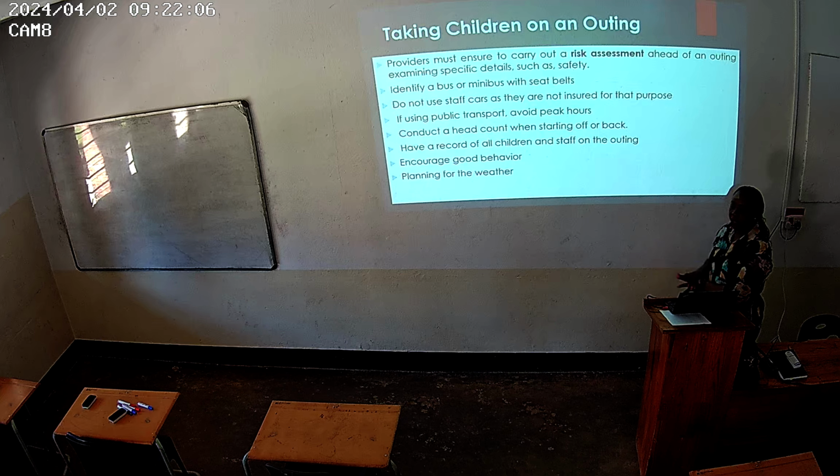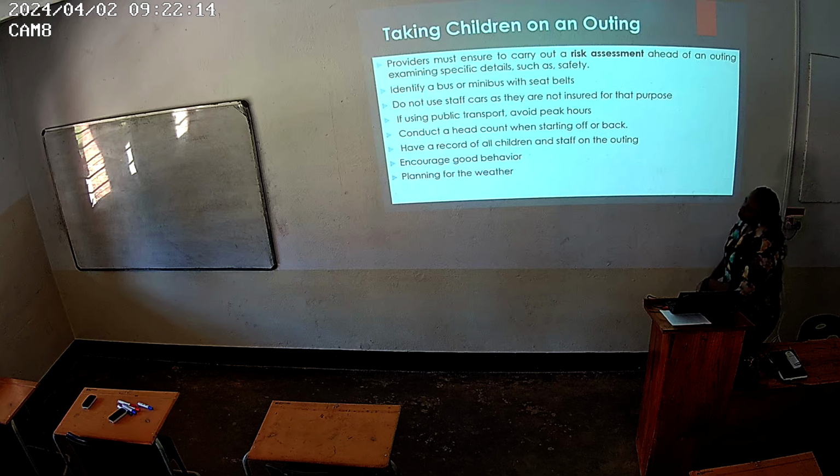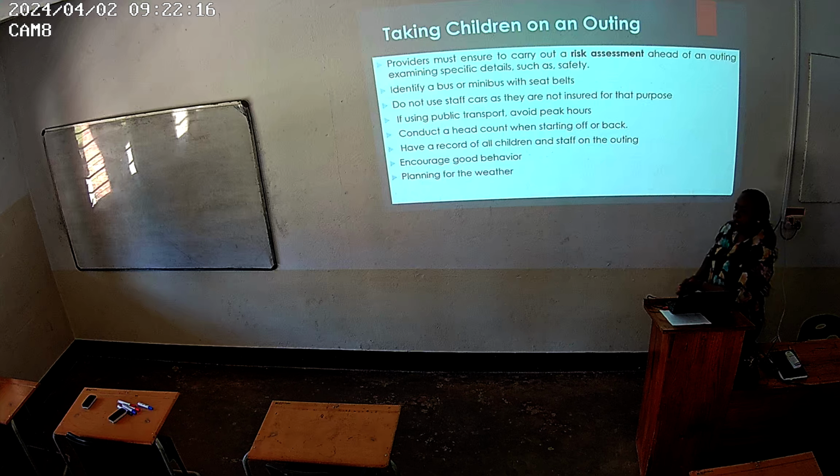That way, when you are involved in an accident, it is the responsibility of the school, not you as an individual. If using public transport, avoid peak hours, a lot of traffic these days. So if you're going for an outing, avoid going at those hours when you know that there's a lot of traffic on the road. Those are peak hours. So avoid those times because you want to be there in time and come back in time for the children to move back to their home. So make sure that you go at a time when the traffic is not too much.